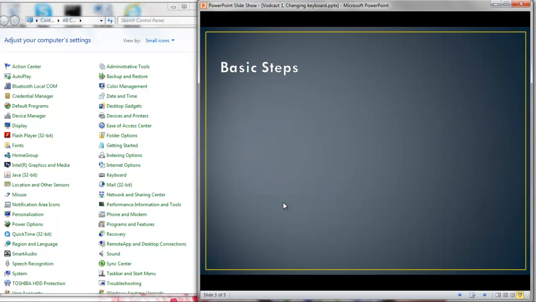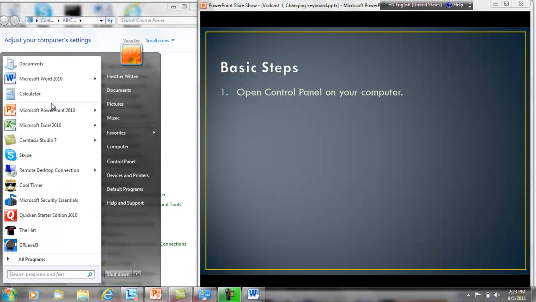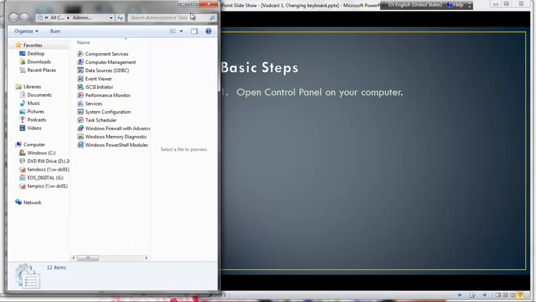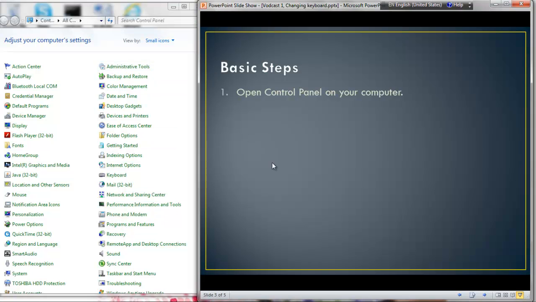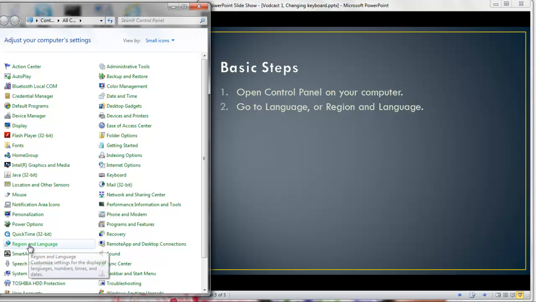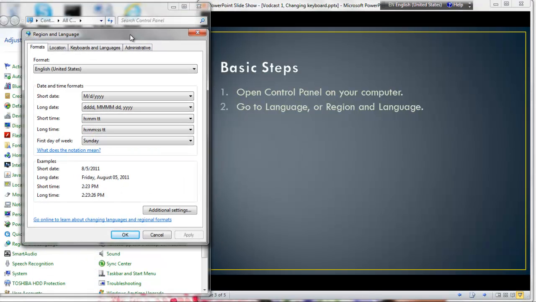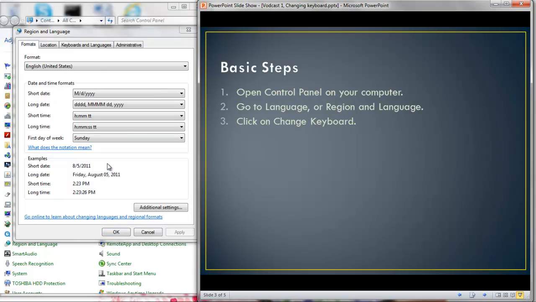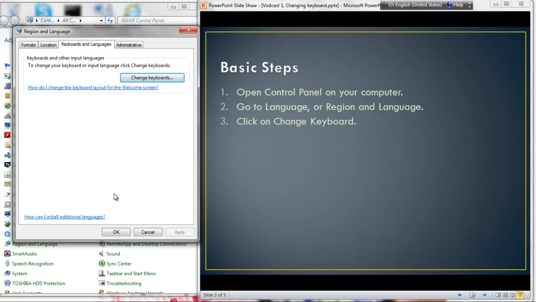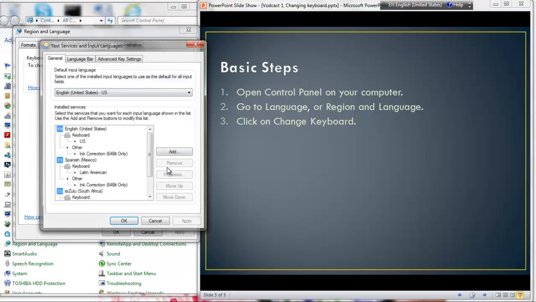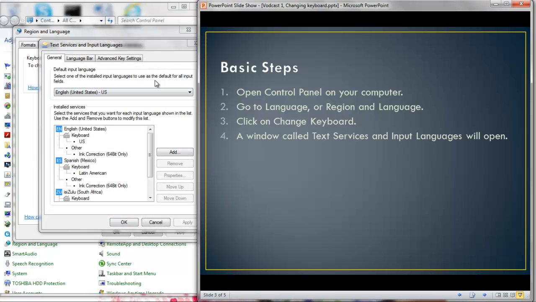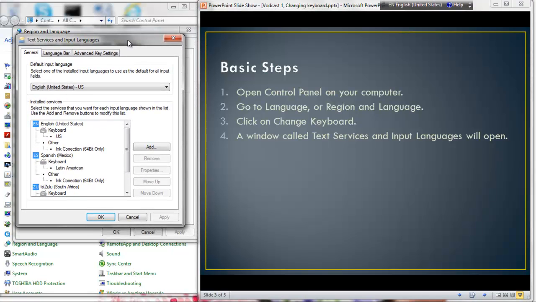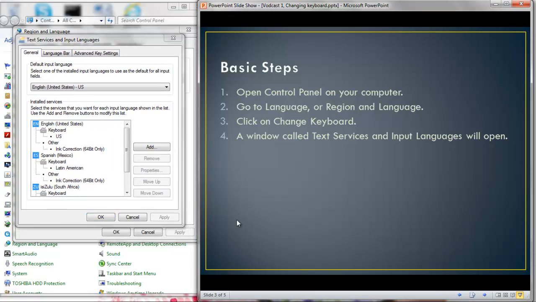Thanks. Alright, so the basic steps on how to change this. You're going to go to your control panel. So you basically are going to go to Start and Control Panel. You're going to get a window that looks like this, it's going to pop up. You're going to go to Region and Language. Click on that. Then, under Keyboards and Languages, you're going to click on Change Keyboard. So this Text Services and Input Languages little window is going to pop up.